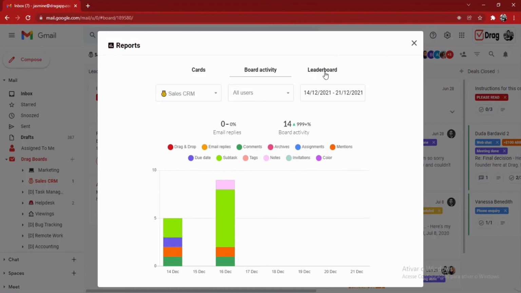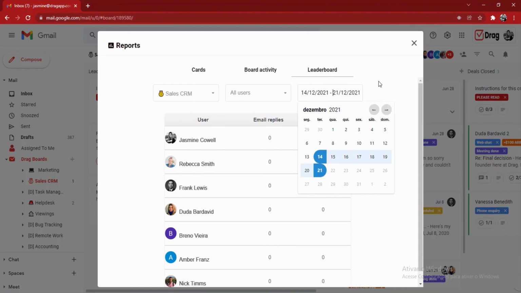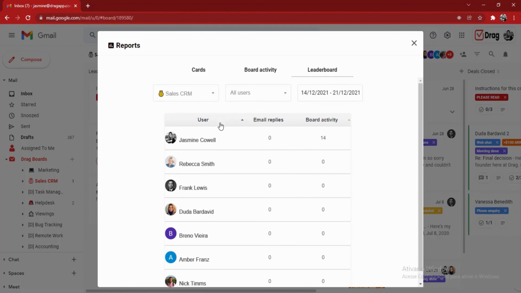On my last tab, we have our leaderboard. This tab, just as the others, allows us to choose a board, choose a user, and a certain period of time. Here on this tab, I have a general overview of how many email replies and how many board activities in total a certain user on a certain period of time has done.